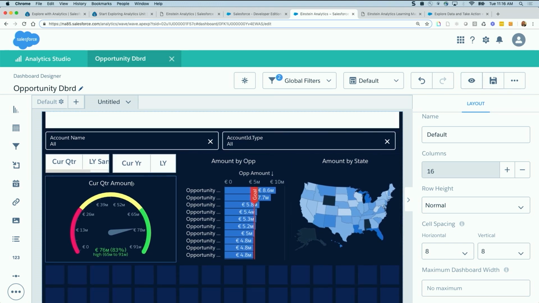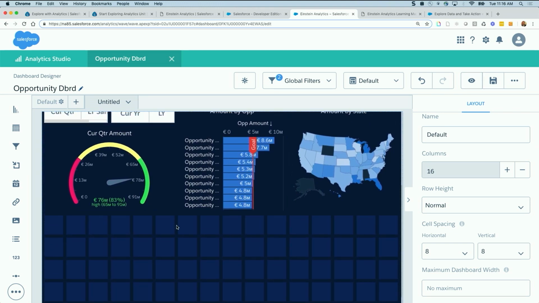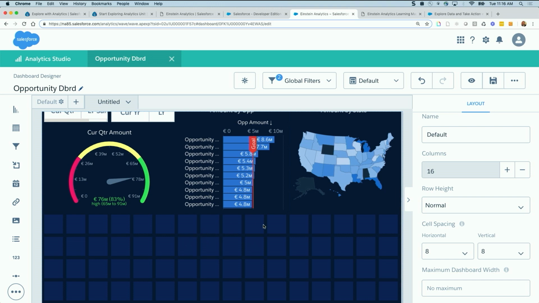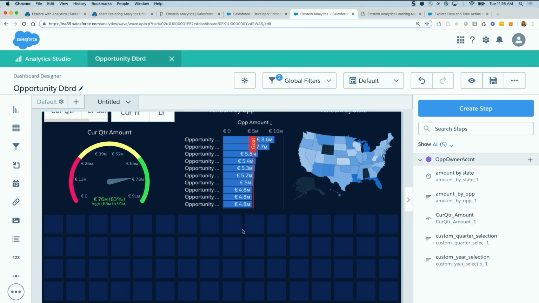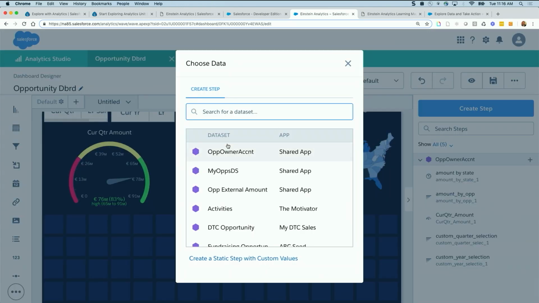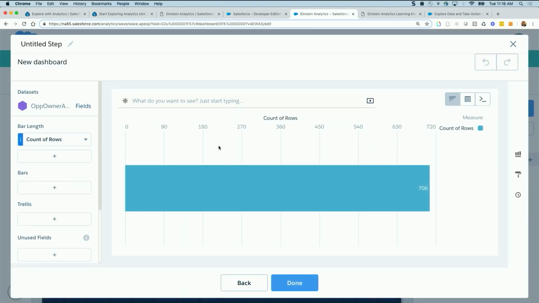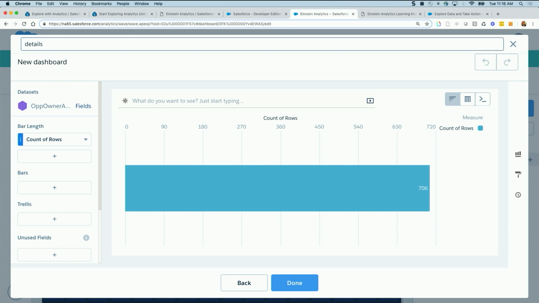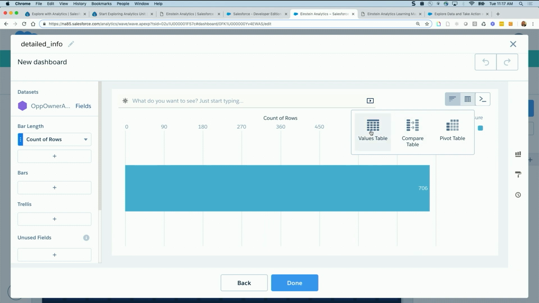Now that I have my date part toggles, we're going to keep going on and add some more charts. Next chart is simply a values table, just a simple table. So for tables, I'm going to create the step, same data set, call it details, for detailed info. And just switch to values table on the right.